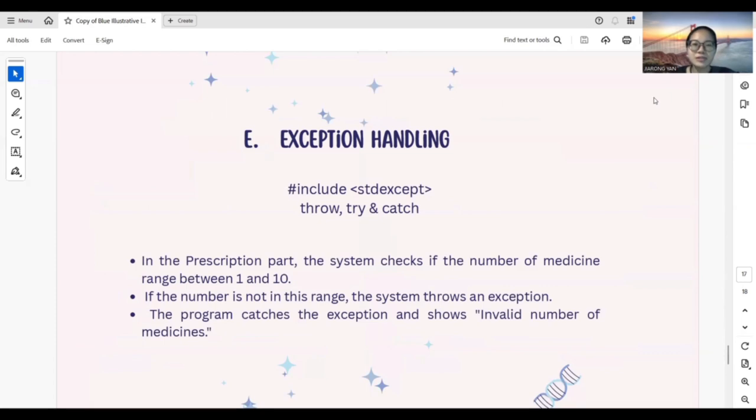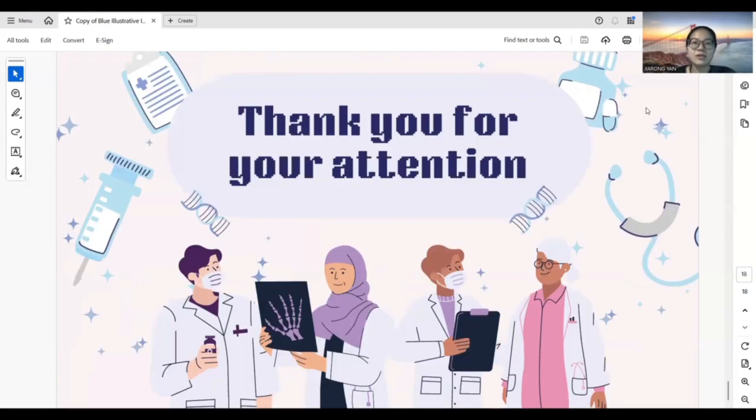The last one is exception handling. We will use the include stdexcept header. In the prescription part, the system will check if the number of medicines is in the range between 1 and 10. If the number is not within this range, the system will throw an exception, and the program will catch the exception and show the message invalid number of medicines. And that's all. Thank you for your attention.